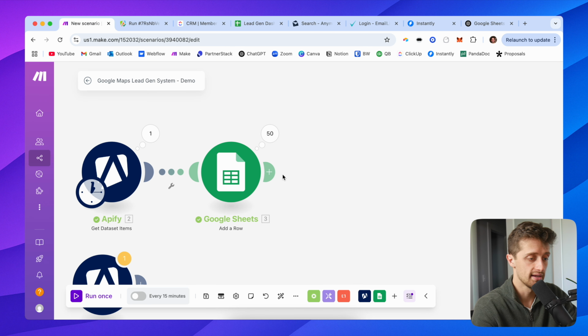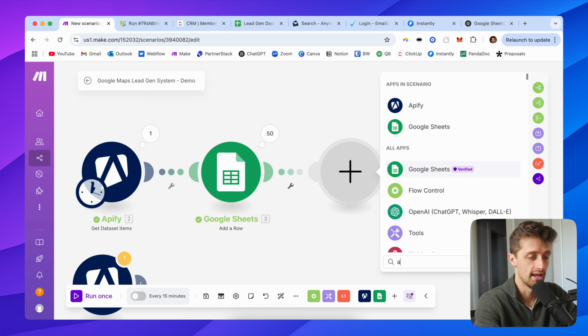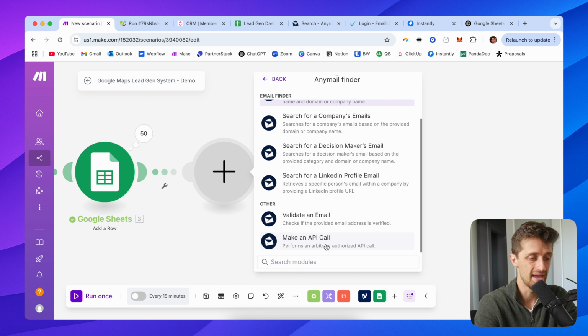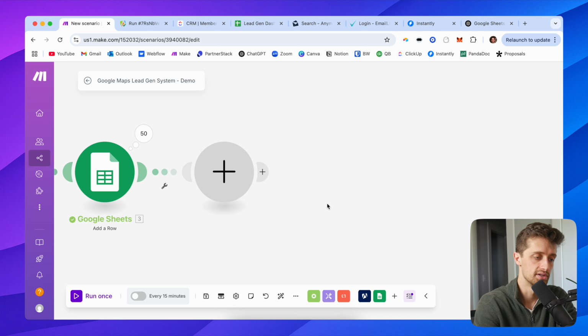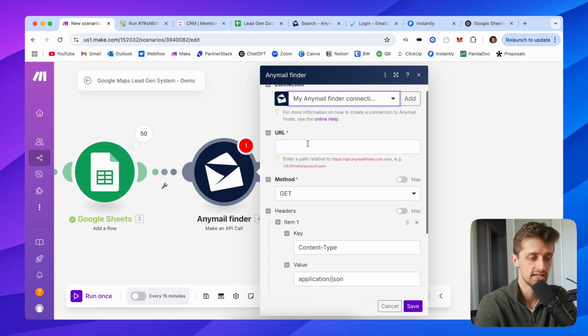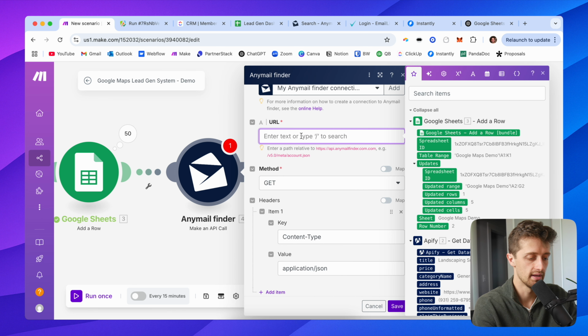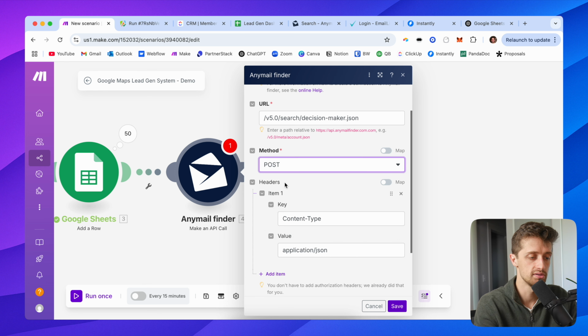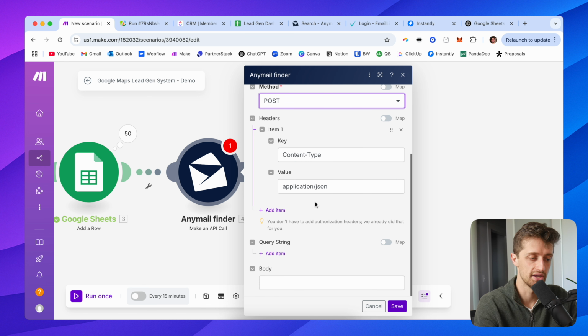So I'm going to come back to Make, and I'm going to drop in an Anymail Finder module, and we're going to do the Make an API call module. All right. And you want to connect. And then we're going to need to paste in a URL for our API call. And so I'm going to paste in our URL, which is /v5.0/decisionmaker.json. Okay, and now this is just going to be the URL for our API call. You can just paste it in just like that. All right, method is going to be post. You can leave content type application here.